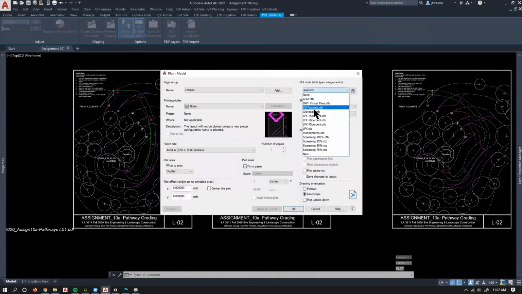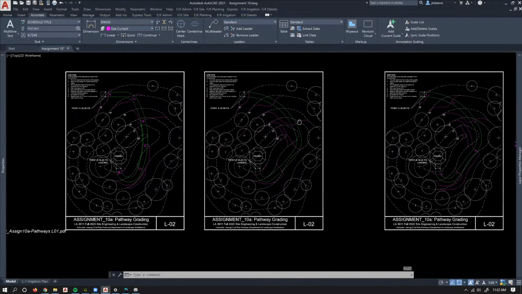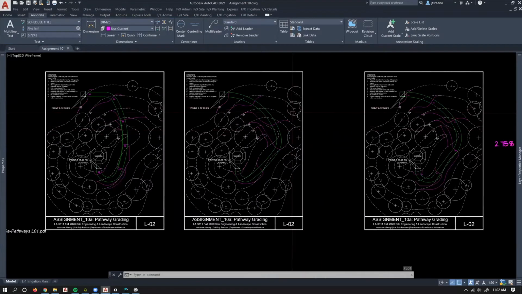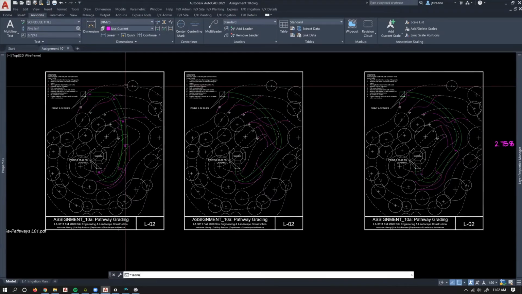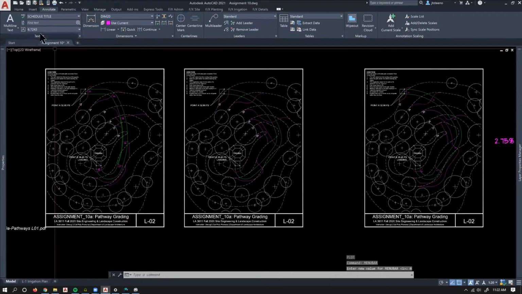So say you need a plot style and it's not showing up here, you were given it in an email or something. The way you put that into AutoCAD, there's a couple different ways, but the easiest way would be to go up to this bar. First of all, you might not have this bar. By default, I do believe it is turned off, and by default it's going to look like this. You want that file bar up there.